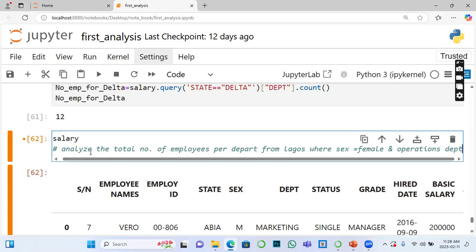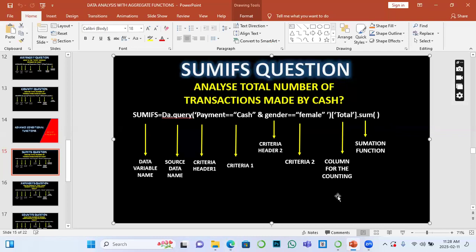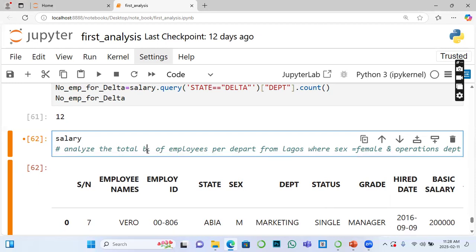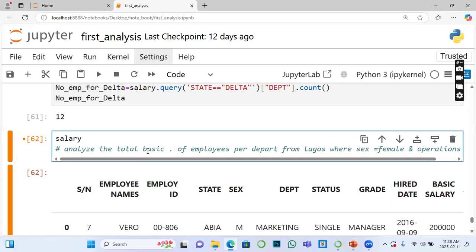Remember we are implementing sum first, so give us a question that will go with sum. Analyze total basic salary. Maybe this place will change to total basic salary, because we need to mention basic salary so that it goes well. Total basic salary of employees from Lagos, that is 1. Where sex is equal to female, that is 2.